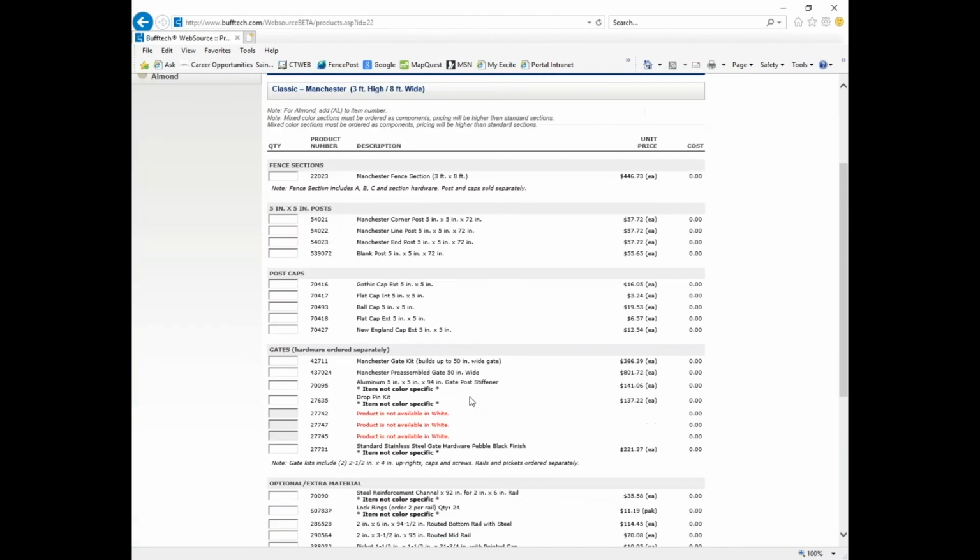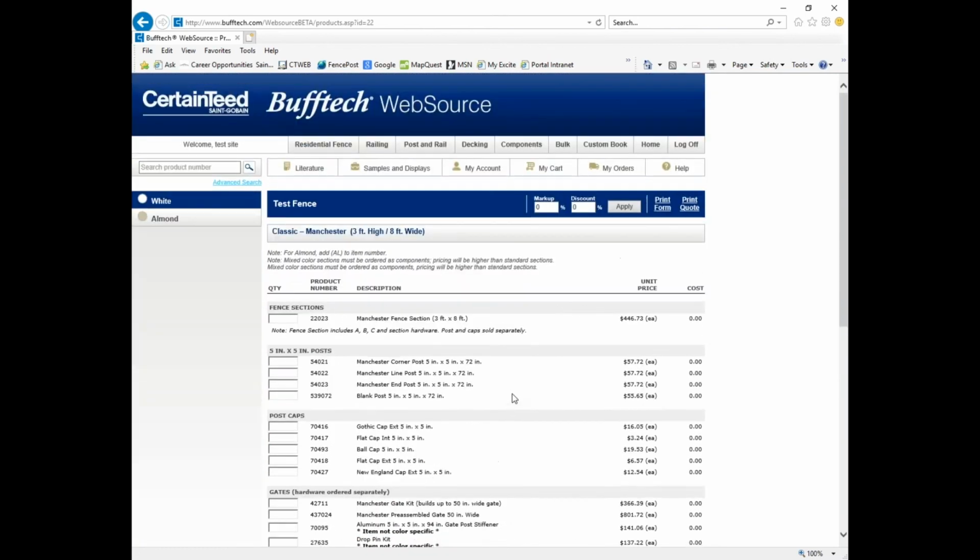But it will have the warning and it won't allow you to order different items from different warehouses on the same order. So it's just one thing to be aware of when you're going in and doing an order. If they want molded fence in the backyard and they want a vinyl extruded fence in the front yard, you'd have to do it as 2 separate orders.